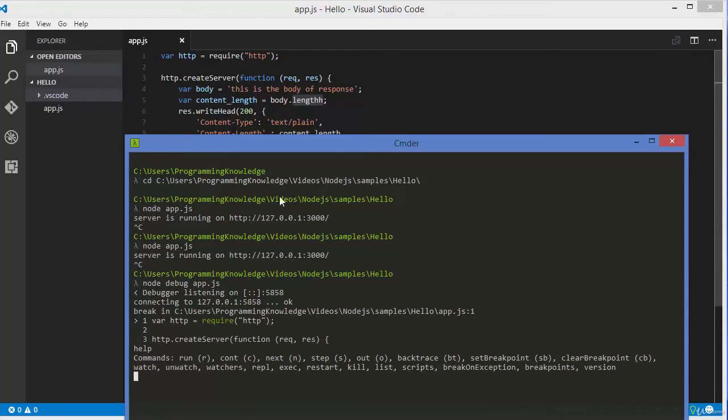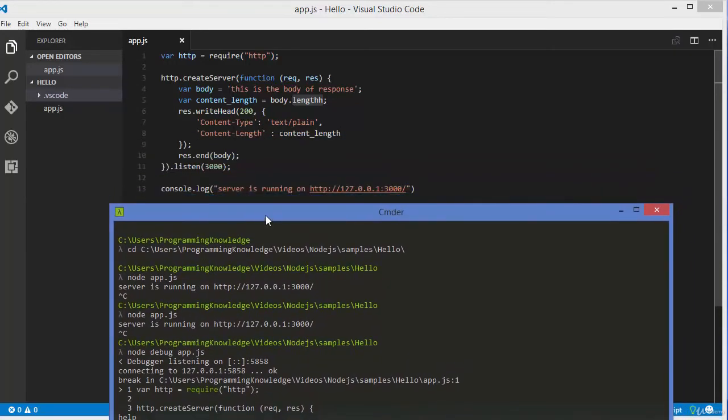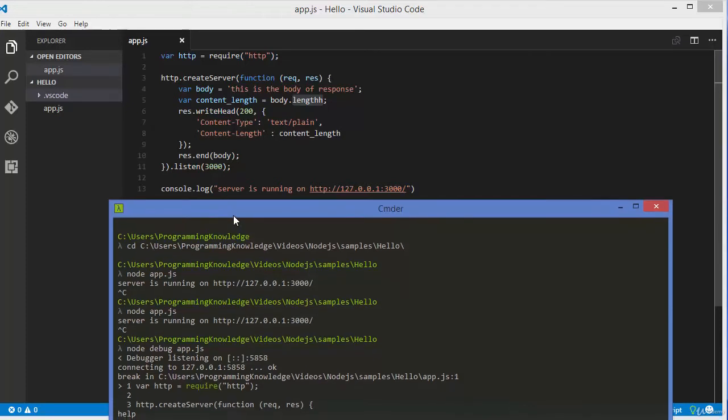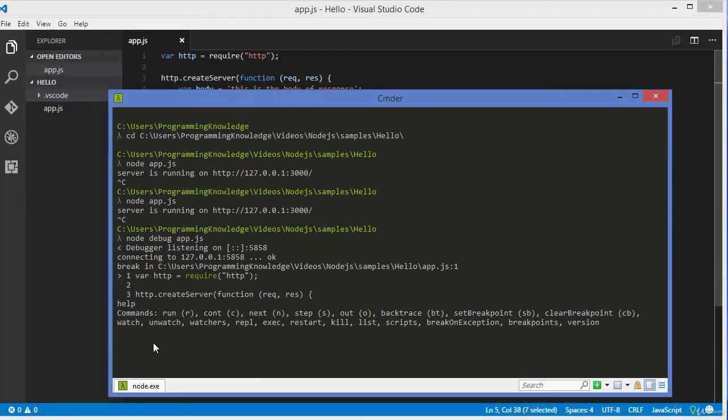Now for example, somehow I know that the error is coming from here because we are not able to see the body, right? So here we want to set the breakpoint. So this is line 4, right? So what we can do here is call a method called set breakpoint, which is this one, right?